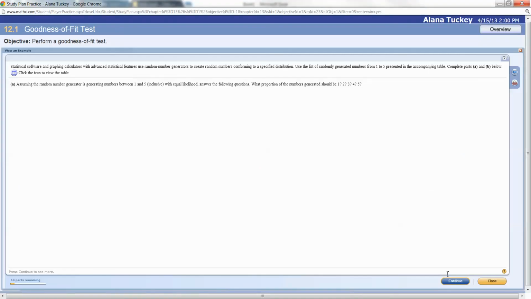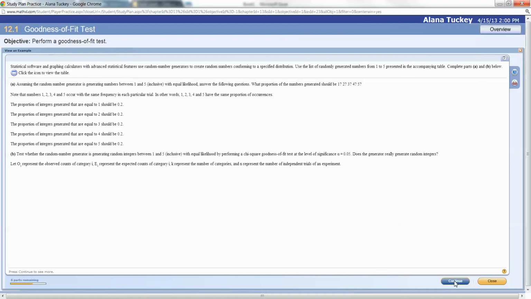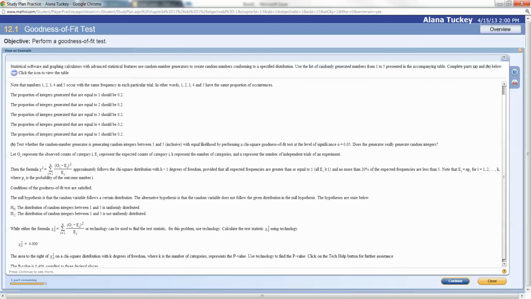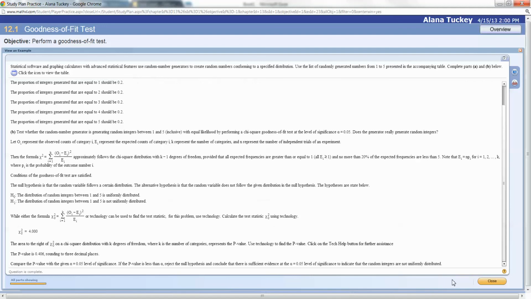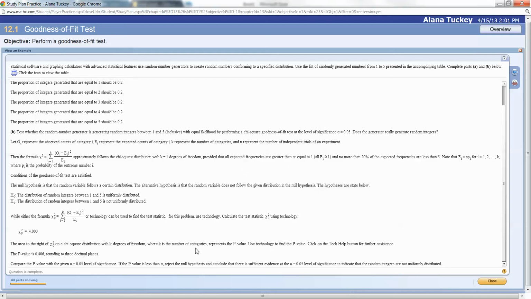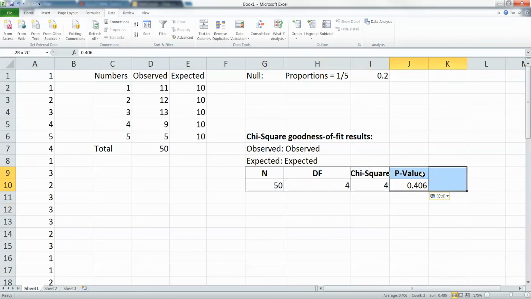Let's see if it matches the instructions. They're going to get 0.2 for everything because we said the null hypothesis is that they're all 0.2. And then the chi-square statistic. Let's see if we got ours to match that. There it is. Chi-square statistic is 4 on this one. And then the p-value is 0.406. Yep, that's what we got too. And that's a high p-value, so we're not going to reject the null hypothesis. It doesn't seem like this particular random number generation was loaded. It seems pretty fair because that's a high p-value.